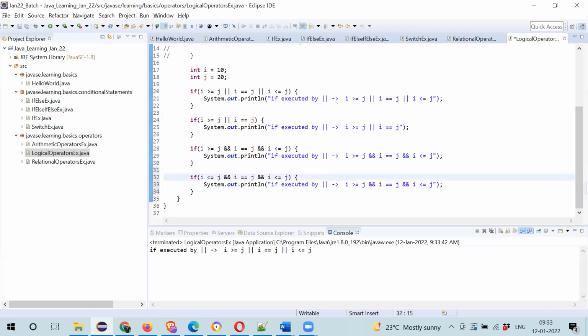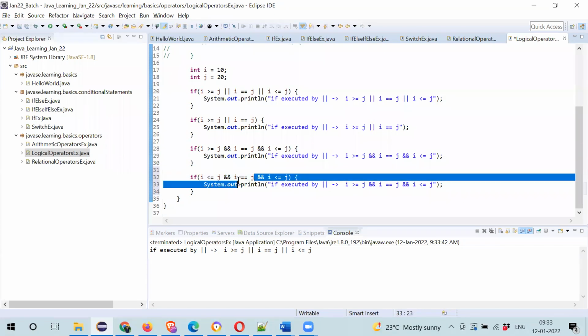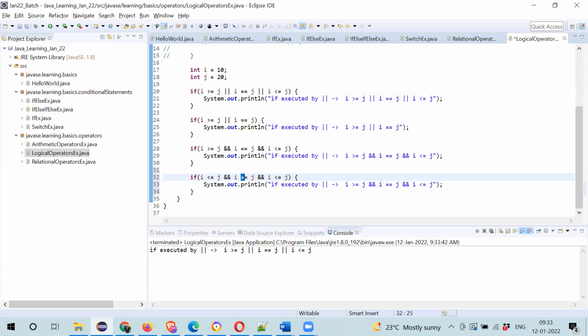I is less than or equals to j is true, and I is not equals to j. So this is also true, right? Yes, sir. I is not equals to j is also true, and I is less than or equal to j, less than j. So this is also true.